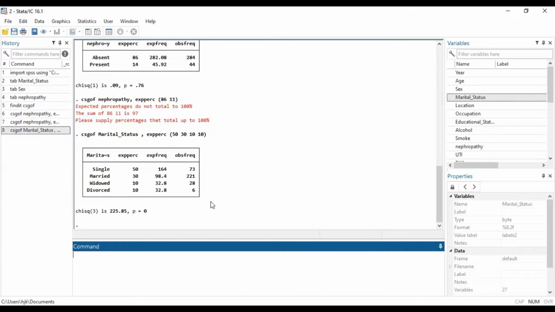So basically, this is how you can leverage or use the chi-square goodness of fit to test whether the proportions of your categorical variable differ from what you expect.